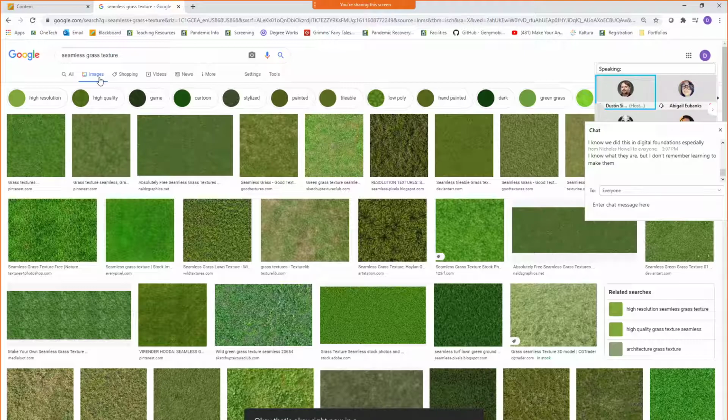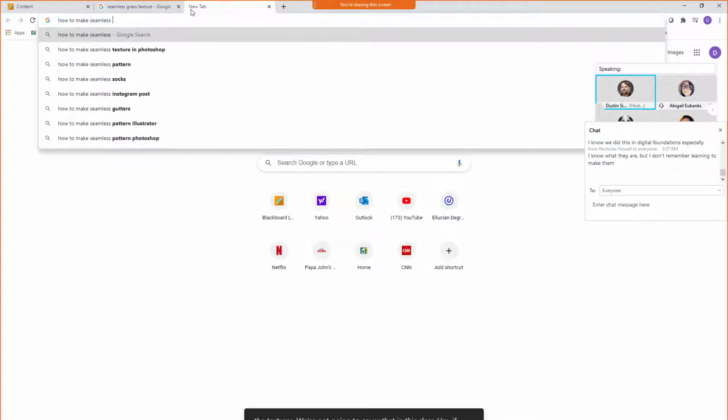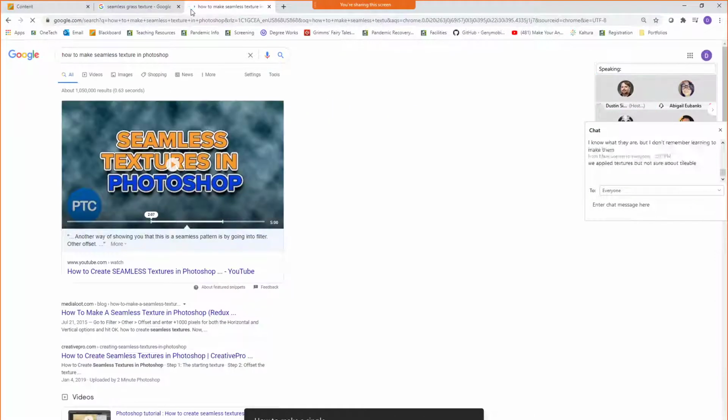There is a process for making tileable textures. We're not going to cover that in this class. If you really are curious, you can just Google how to make seamless textures in Photoshop. There are definitely several videos on how to create seamless textures, so if it's something you're interested in doing, I would encourage you to watch a couple of videos, and you should be able to figure it out pretty easily. Most of you are pretty competent Photoshop folks, so I don't think this will be an issue, but this is a good place to start.